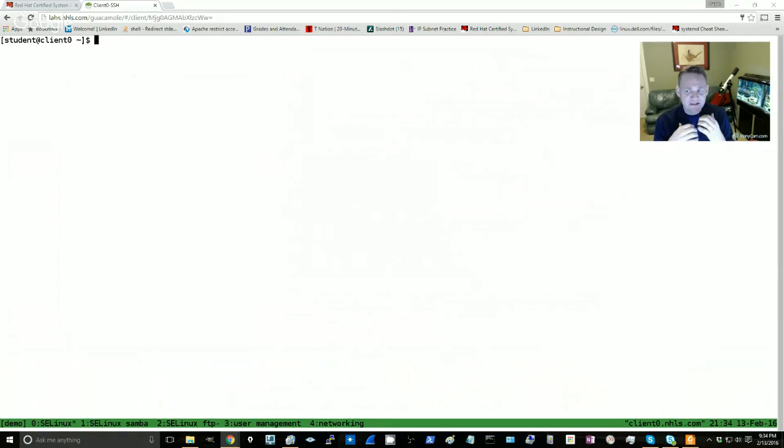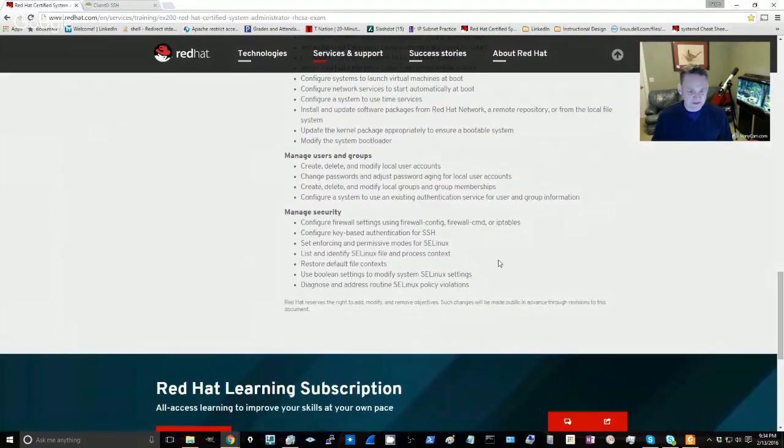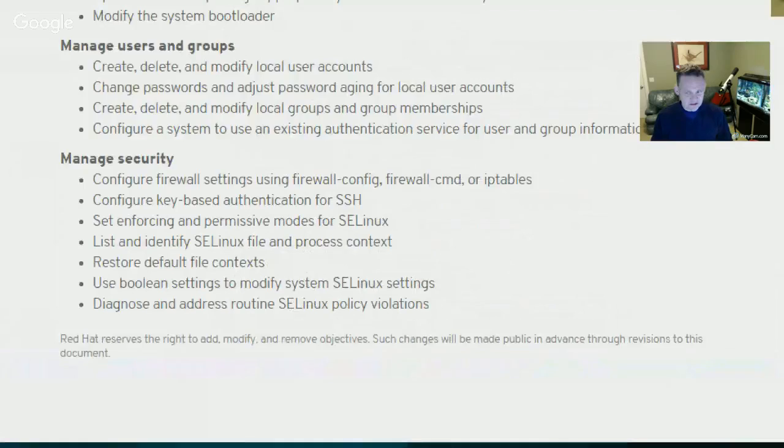Whereas on the exam, there's going to be an expectation that you know how to configure the basics with SELinux. So let's start out by looking at the objectives and what we need to know, because it's a big topic, but you don't need to know everything there ever was to know about SELinux. So let's jump out to the objectives for a moment and take a look.